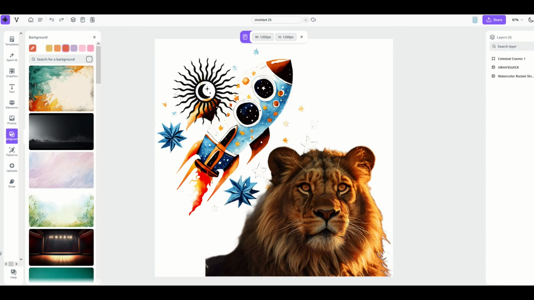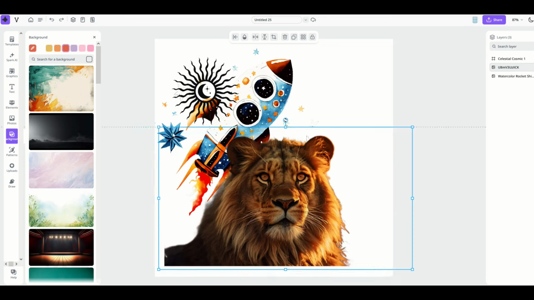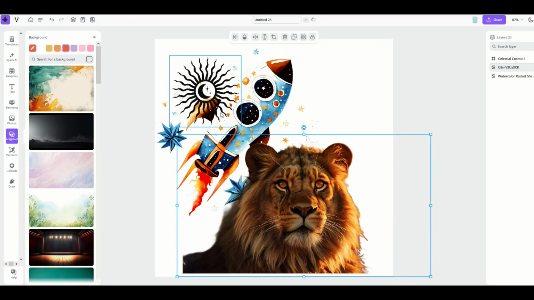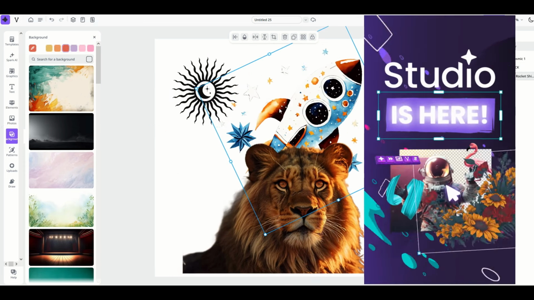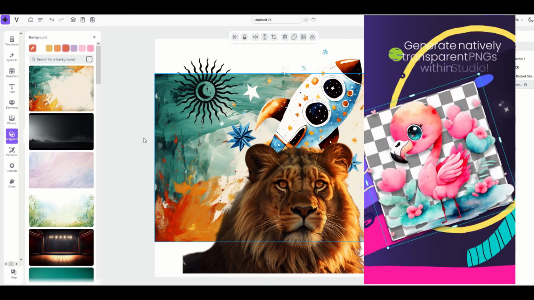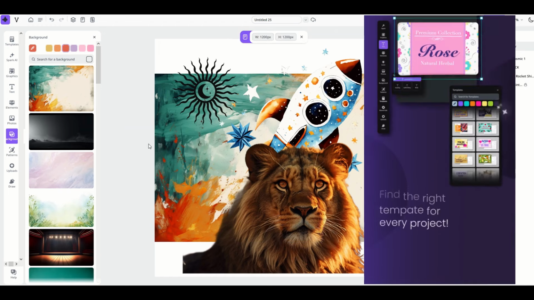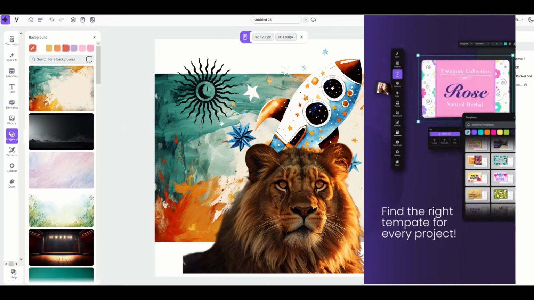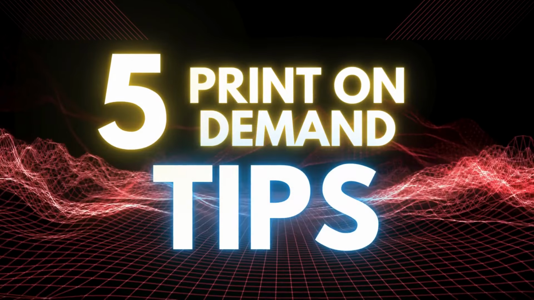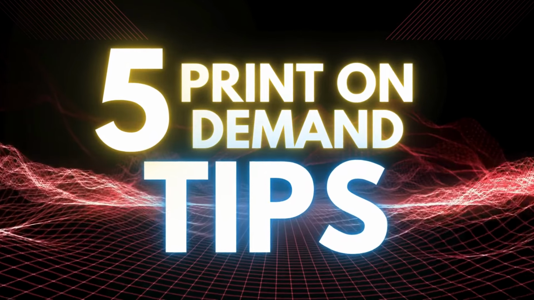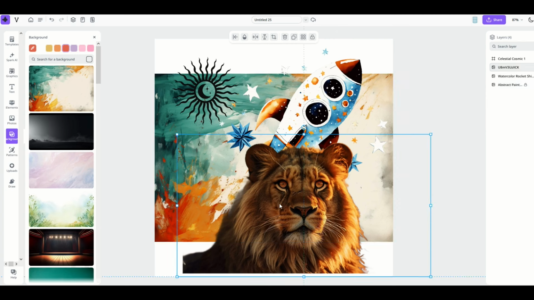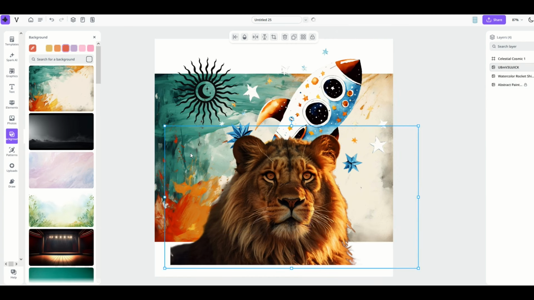Making print-on-demand designs shouldn't be complicated. In fact, it should be fun. So in this video, I'm going to walk through Creative Fabrica Studio and how you can use this cool tool to really punch up your print-on-demand designs and have some fun doing it. I'm going to offer you 5 print-on-demand tips. These are big picture ideas to help you make the most of your print-on-demand journey using Creative Fabrica Studio.